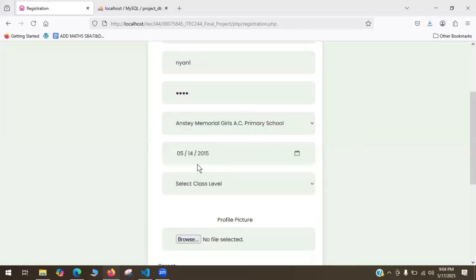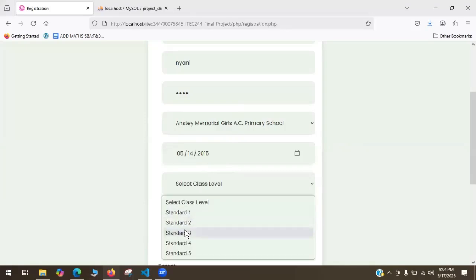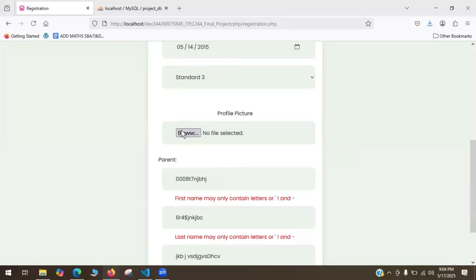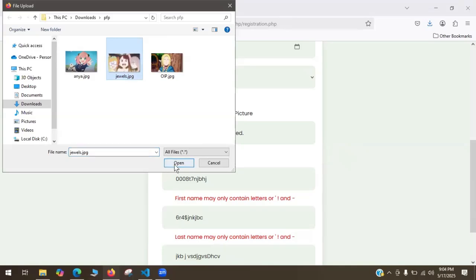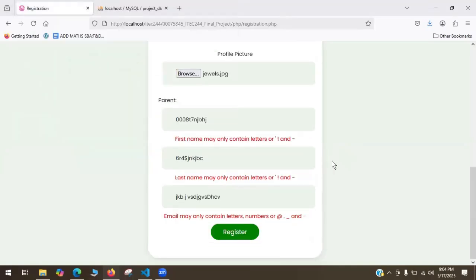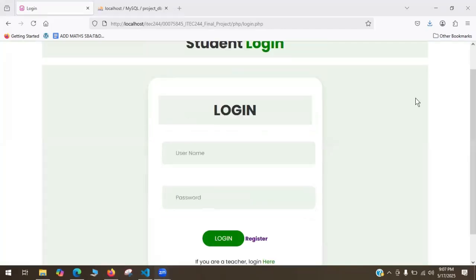We're going to come back here and enter back over the information that got erased, such as school and class and profile picture. And you can see the data validation here concerning the parent's first name, last name, and email. We're now going to make the changes to give the parents some proper information here that will not trigger the error messages. And select register.